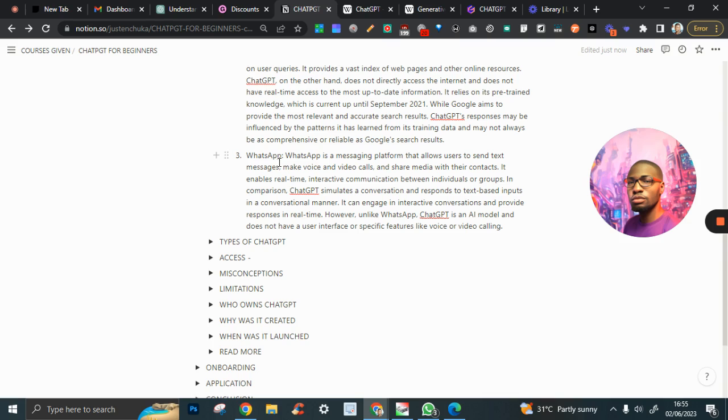So now let's go to WhatsApp. WhatsApp is a messaging platform that allows users to send text messages, make voice and video calls, and share media with contacts. It enables real-time interactive communication between individuals or groups. ChatGPT, on the other hand, simulates a conversation and responds to text-based inputs in a conversational manner. It can engage in interactive conversations and provide responses in real time.